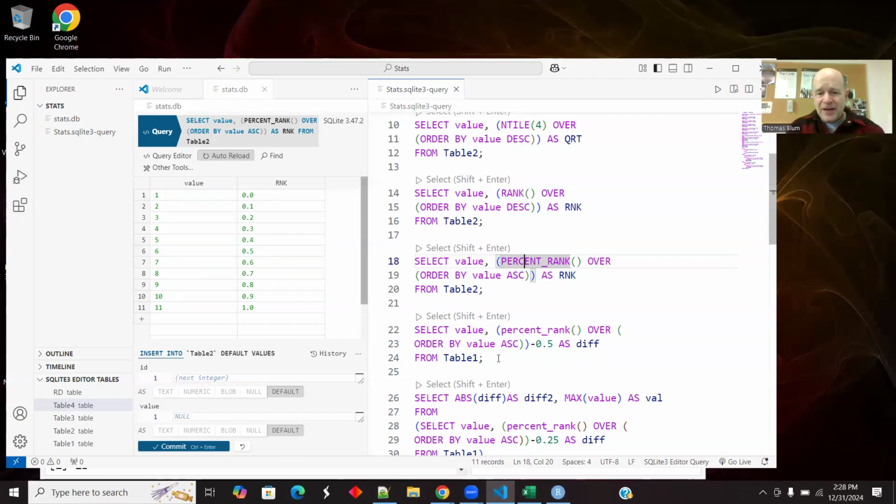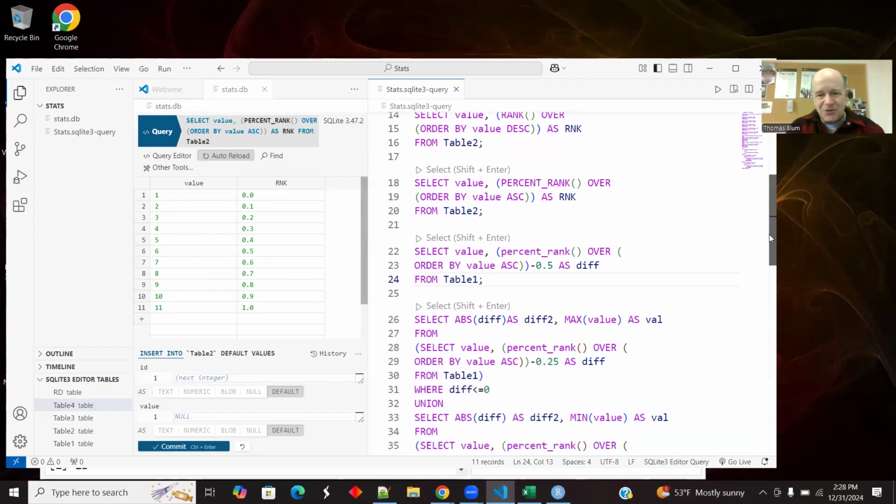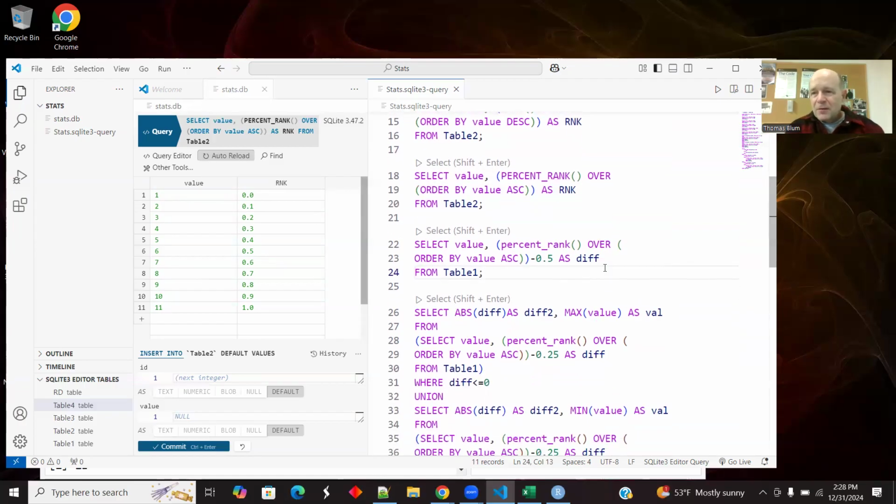Okay. And then down here, I went over, switching different tables, because things are slightly different. But now I'm going over to table one, which only had 10 pieces of data, so it does not have a value exactly in the middle. But I'm also going to calculate not this percent rank, but I'm going to subtract from the percent rank a half.